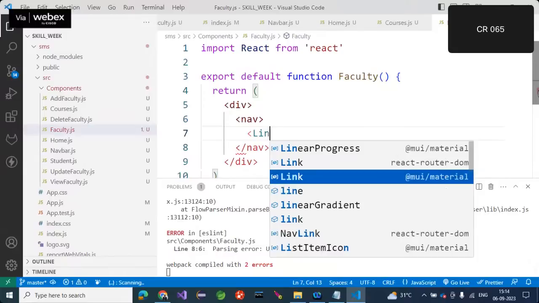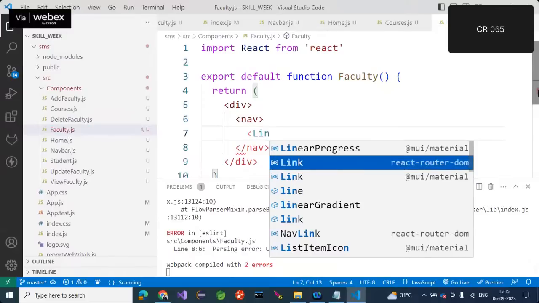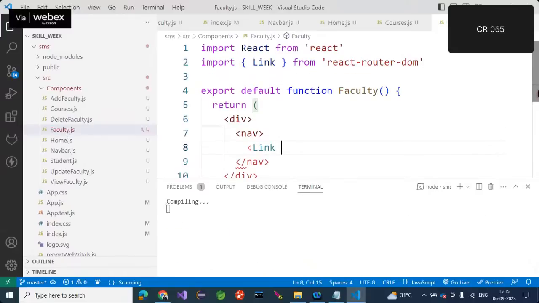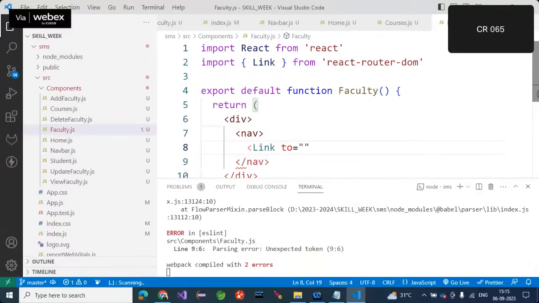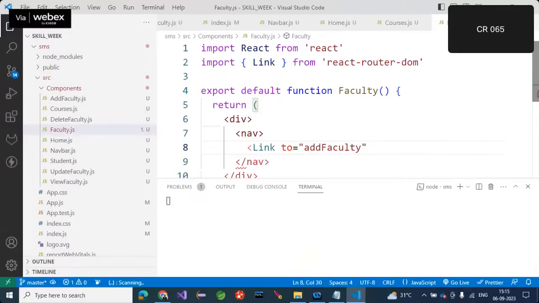If you mistakenly take the one from MUI material, in the material also there is a Link. Don't use that Link. If I use that Link, it will not execute. You will not get errors, but it will not perform any action. It will not link with your route. That's why use the React Router DOM Link. So here I am taking add faculty. This is up to you.